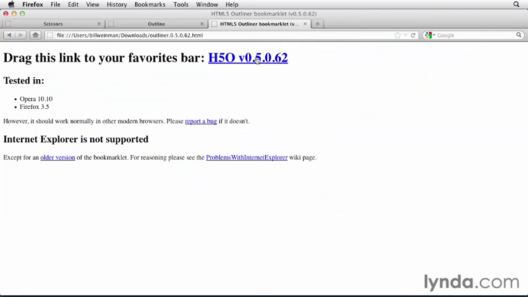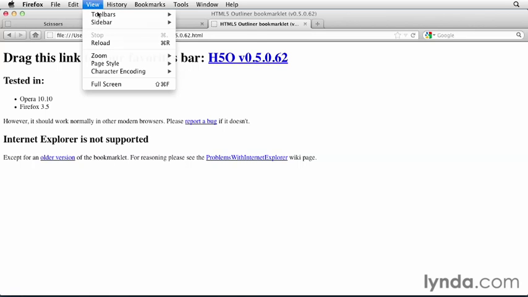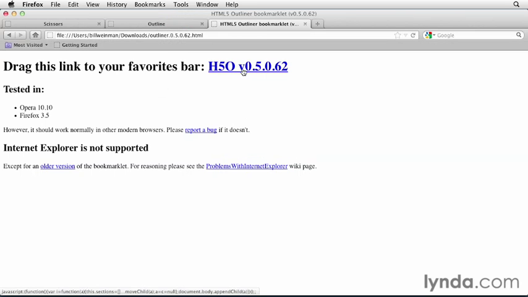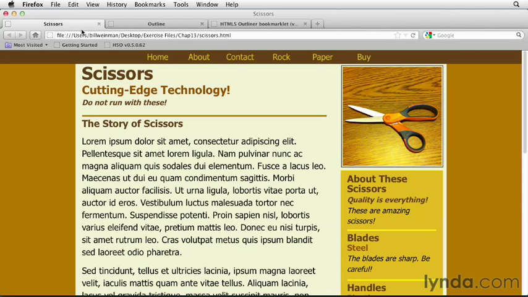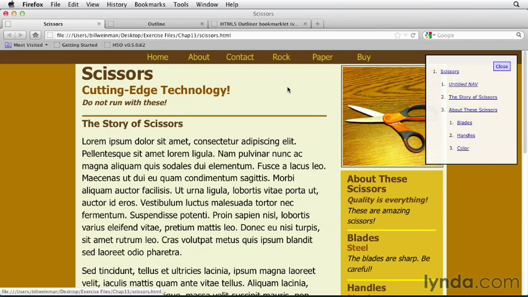And it gives me an opportunity to drag this link to my favorites bar, which I have closed here. So I'm going to my bookmarks bar, and I'm going to drag that there. And now when I open up the scissors page, and this is from the file on my desktop, I click on this and it gives me the outline. And again, it gives me the untitled nav, story of scissors.